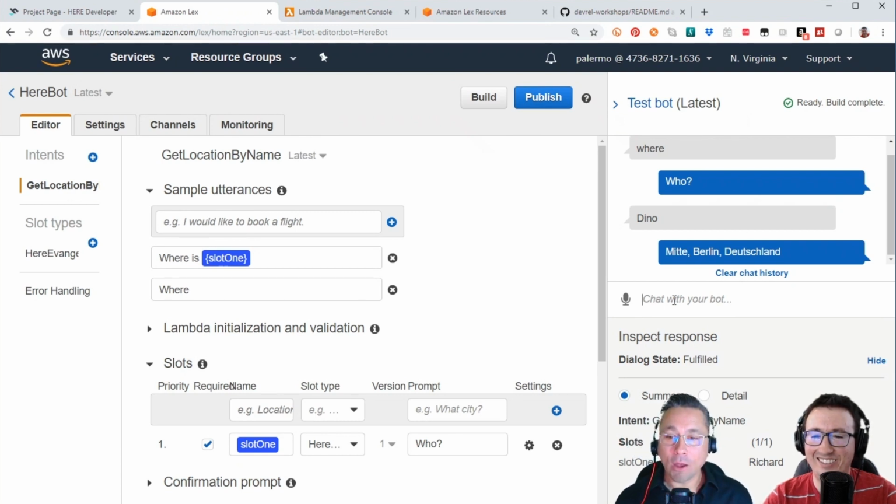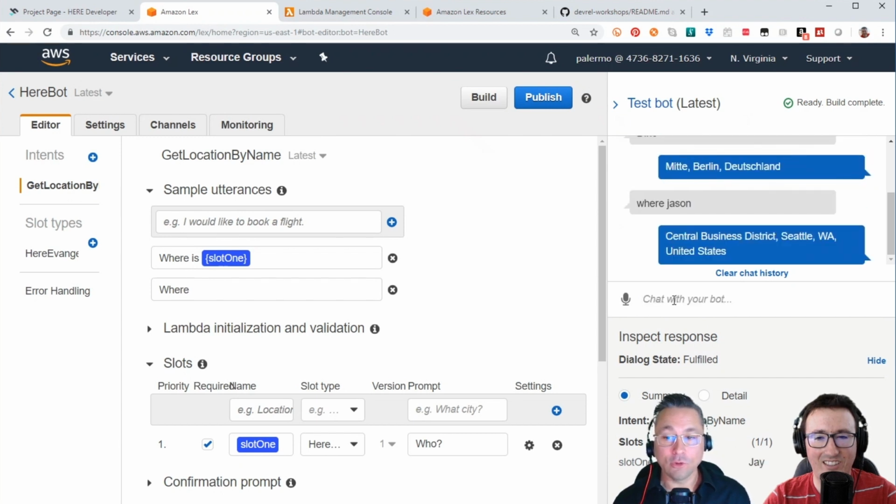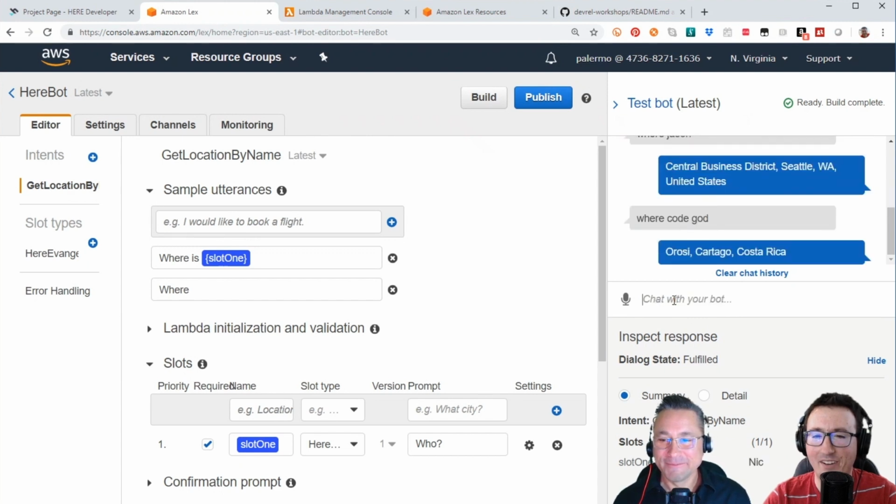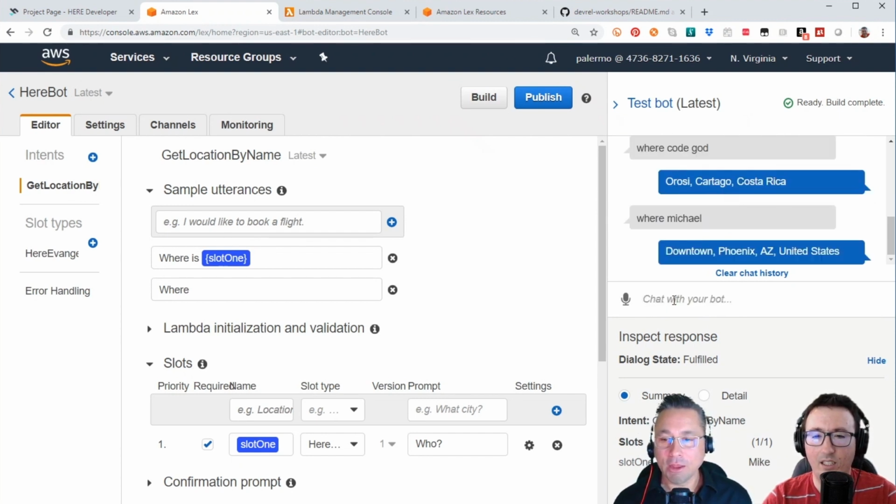All right. How about where Jason? So it shows Seattle because that's where I hard coded him. Do you want to still say if you're in Costa Rica? Yeah, let's do it. All right. Where Code God? Oh, you're still going with that one, huh? I'm never going to hear the end of that. You're in Costa Rica. That is so awesome. Where Michael? And of course, right there in Phoenix, Arizona.